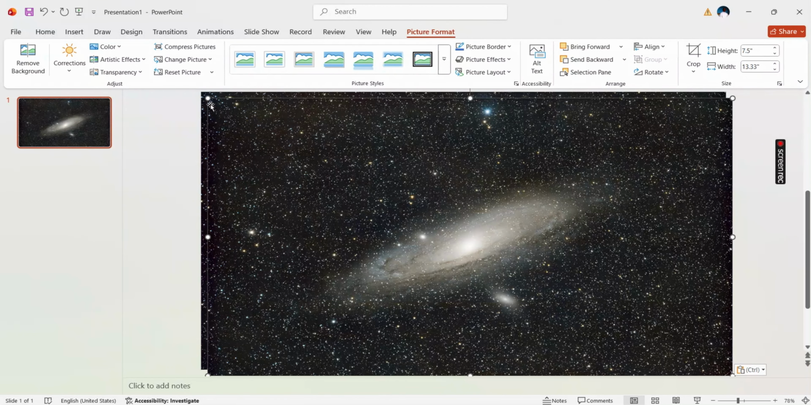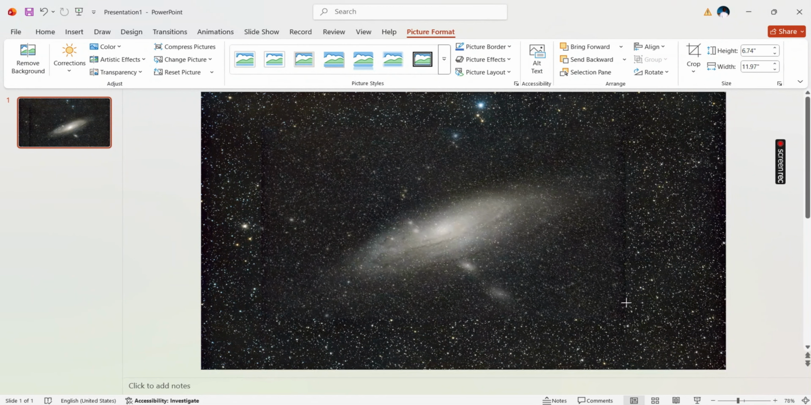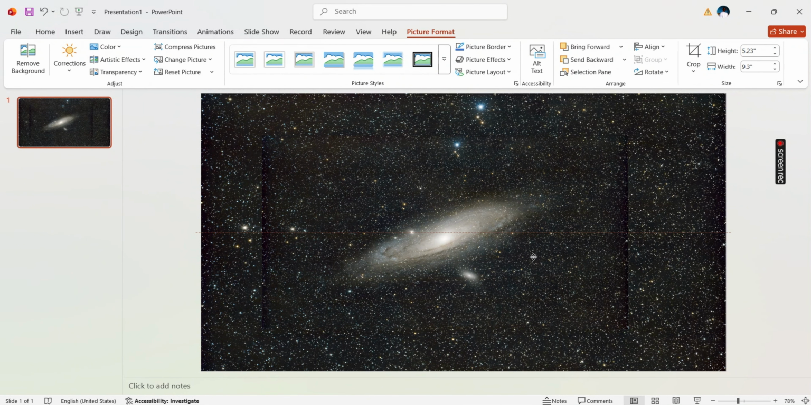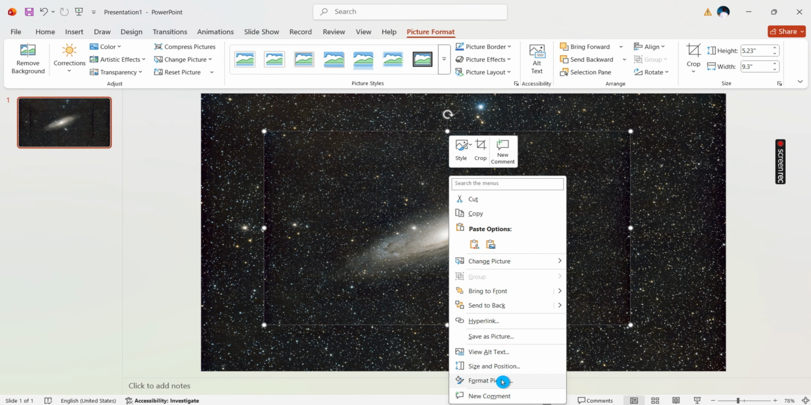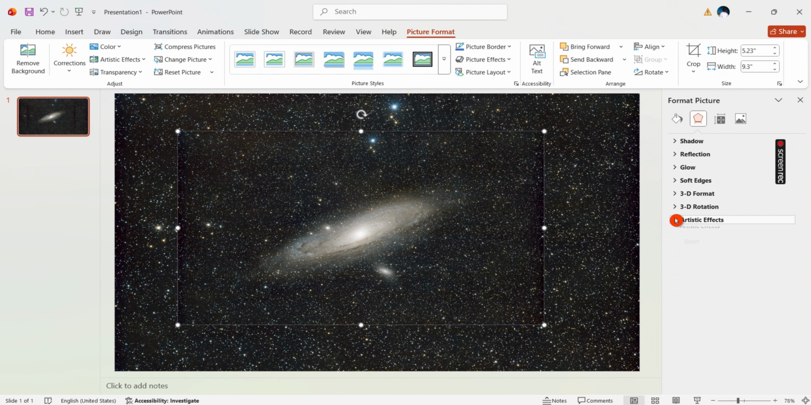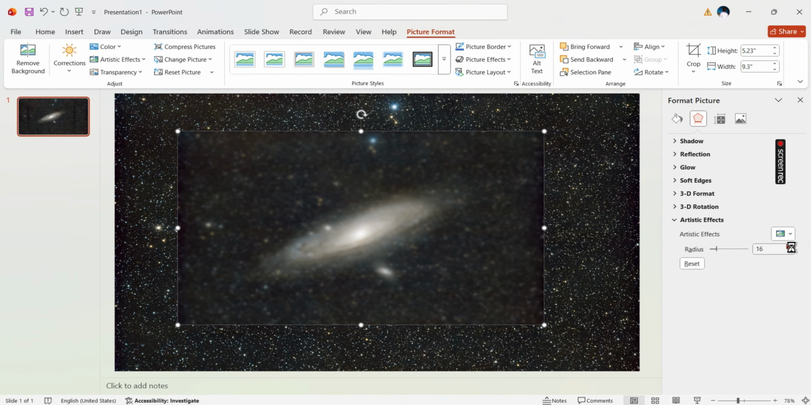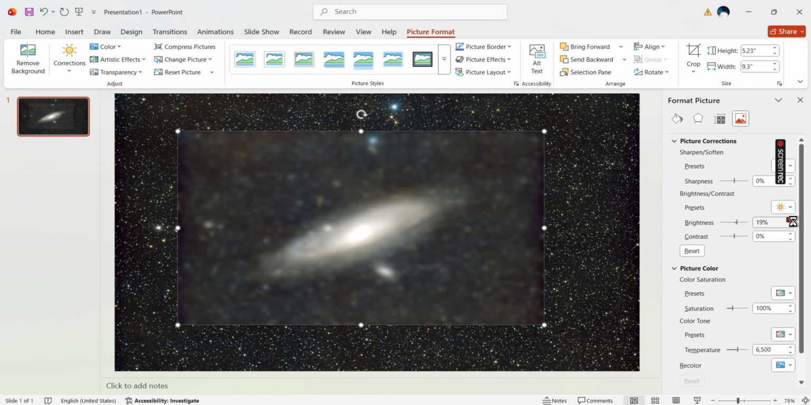Copy and paste the image. Adjust the size and fit it around the center. Right-click, click Format Picture. From the Artistic Effects panel, select Blur. Increase the radius so that the effect shows up even more. Click on the image icon up here. Increase the brightness slightly and decrease contrast a little bit. On Picture Color, set Saturation.